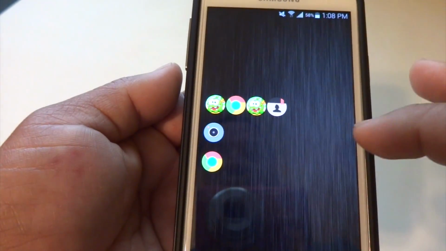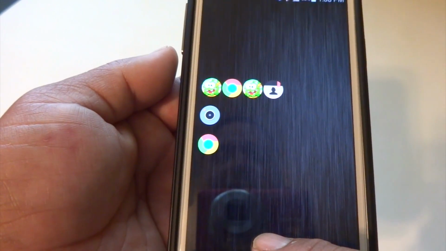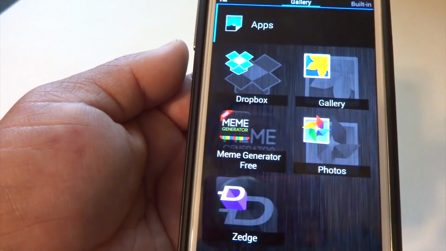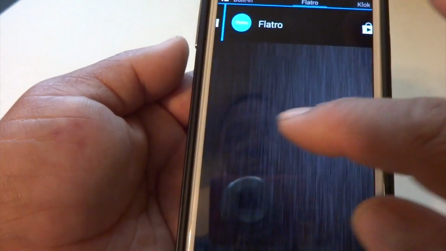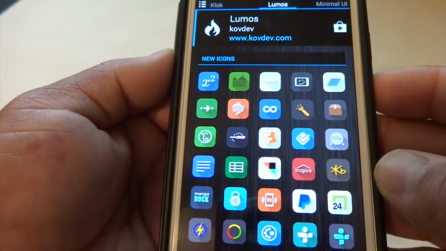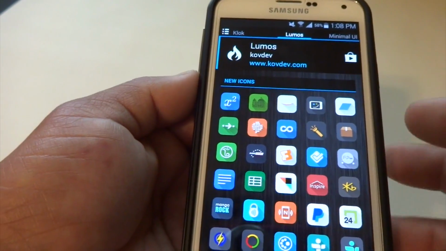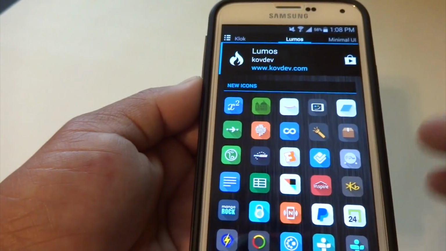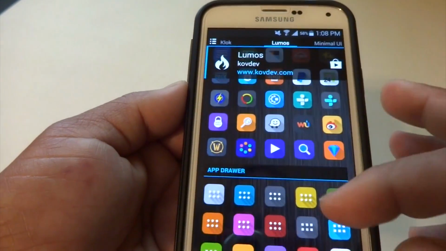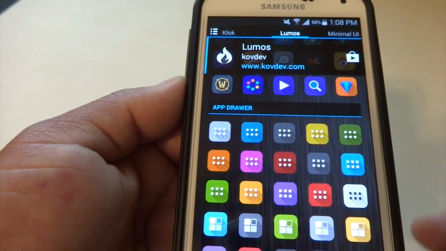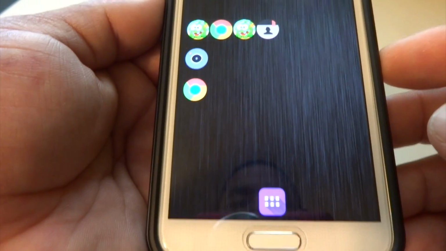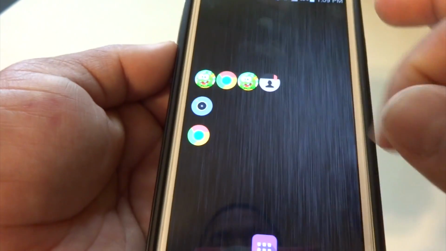Now if you want to use something different, like we'll just do this app one here, you see where it says edit, you click on that, and then you click on that there, and it's actually going to give you your choice. So you can do individual ones, or you can do them all together. This is Lumos Icon Pack by CovDev. Excellent icon pack, excellent developer, makes a lot of really nice icon packs. So you see there's a whole bunch of different home ones, so we'll just choose purple here. And then you hit the check mark, and now it's purple.